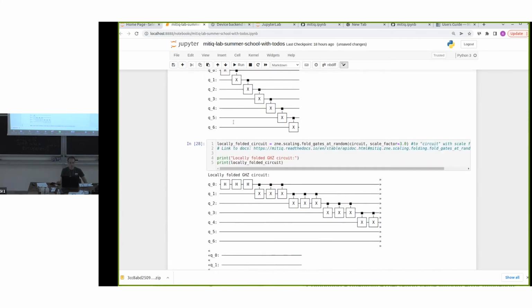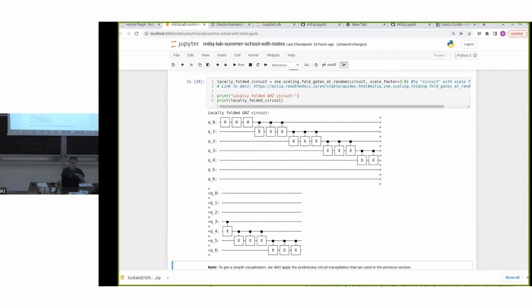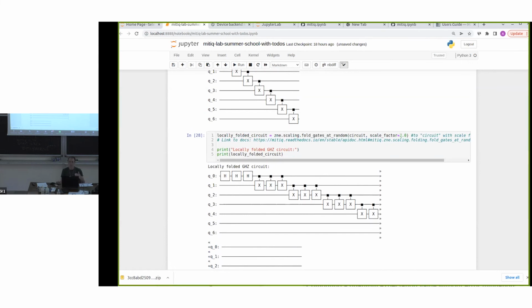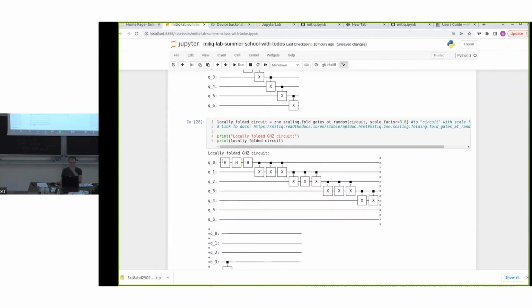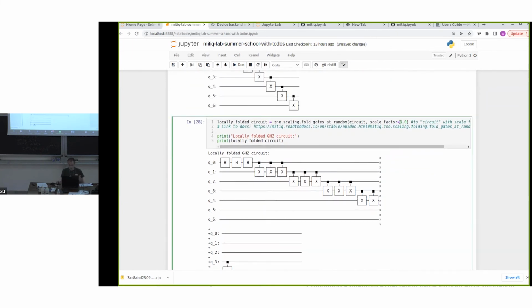So what we got is a copy of this circuit, but each gate now is repeated 3 times. What's going on here is gate, inverse of the gate, gate, gate, inverse of the gate, gate, and so on. So by construction, this is equivalent to the previous unitary, but it's longer. And indeed, it's longer by a factor of 3, because each gate is repeated 3 times. So what happens if you put 2 instead of 3?